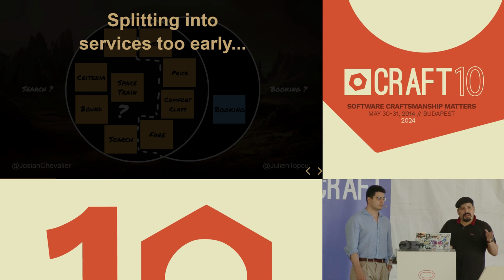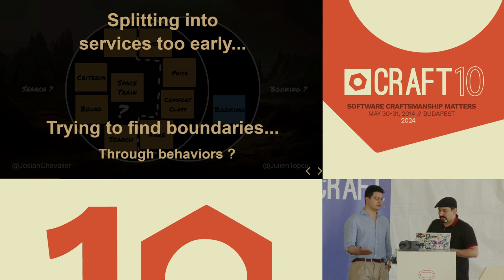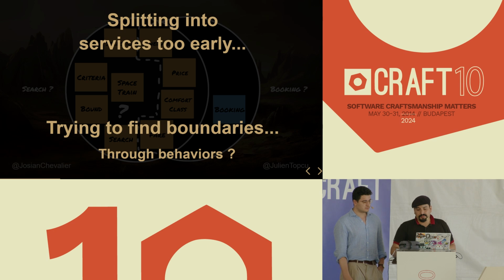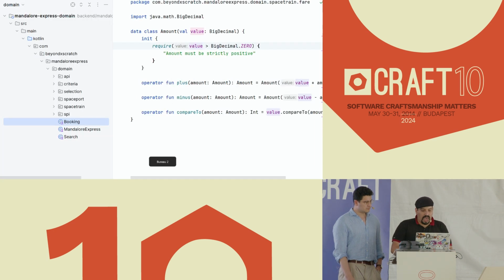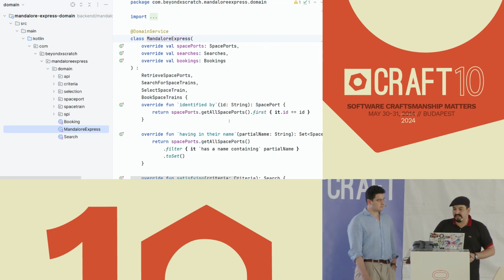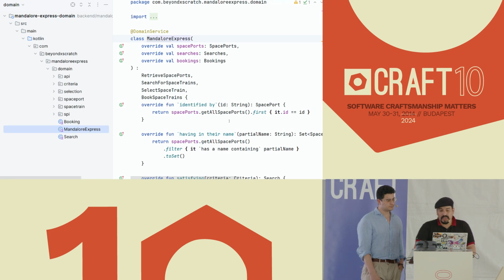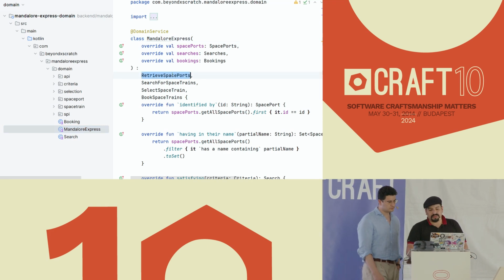What if we tried that time to find boundaries, but through the behaviors instead? Well, to do domain-driven design, I guess this is the way. Exactly. So today, our behaviors are implemented in that Model Express domain service. Model Express because it's the only entry point of our application. Exactly. And as you can see, it implements several features here represented by these interfaces.